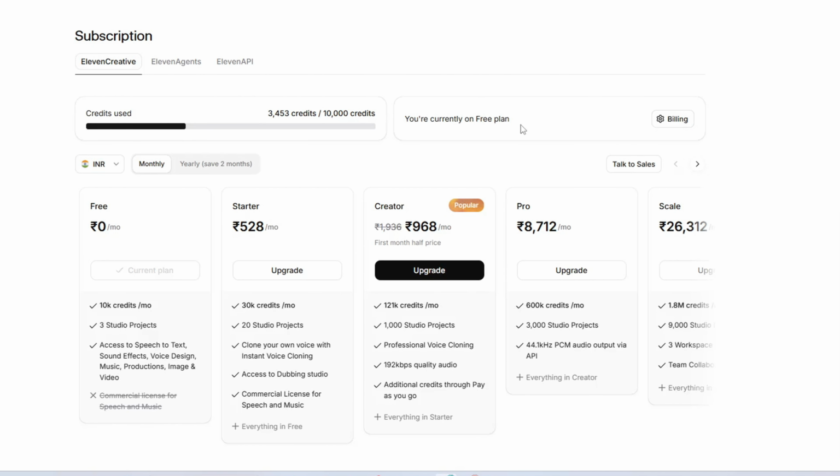Next, take a moment to review the available subscription tiers. This is important because each plan is designed for different needs. Starter plans are usually a good choice for beginners or casual users who want access to more features without committing to a higher cost. Creator and Pro tiers typically include more monthly voice generation credits, which can be helpful if you plan to create content more regularly or use the platform for business, client work, or larger projects.